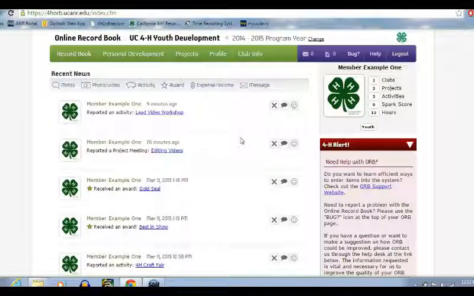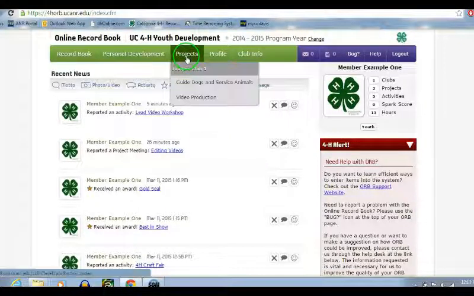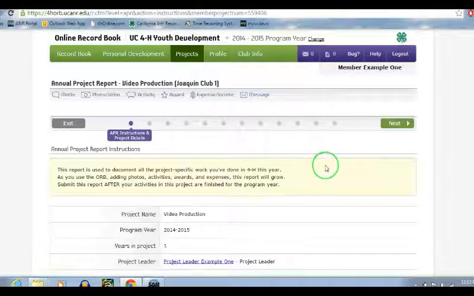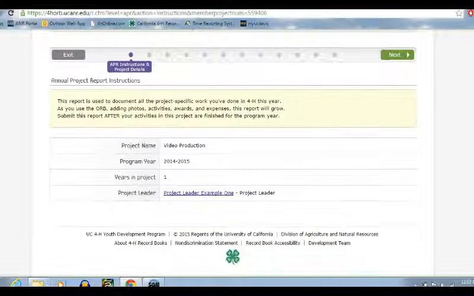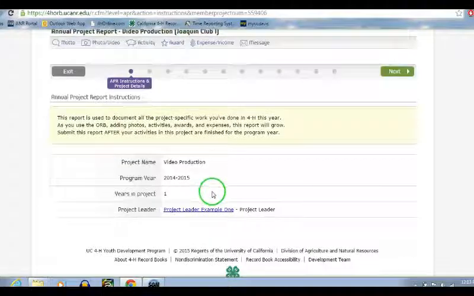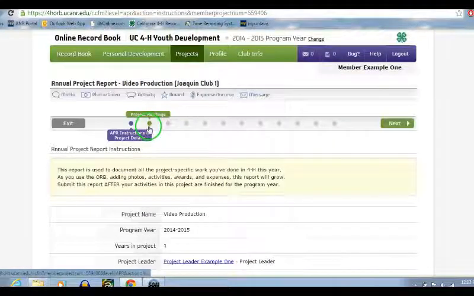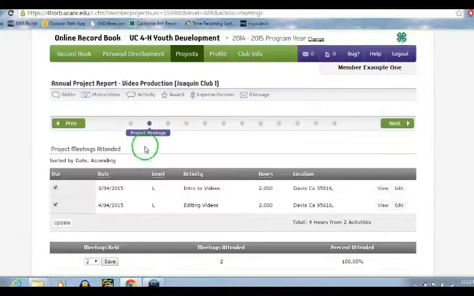Other than just simply recording your project meetings, there are a few other things that you need to do to complete your APR, your annual project report. So we're going to go into the video production project, and as you can see, here is the intro page that shows what the project is, how many years you've been in the project, who the project leader is. And then what you're going to do is the next tab is project meetings.